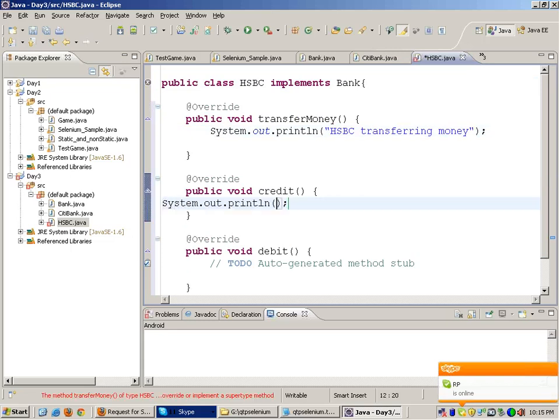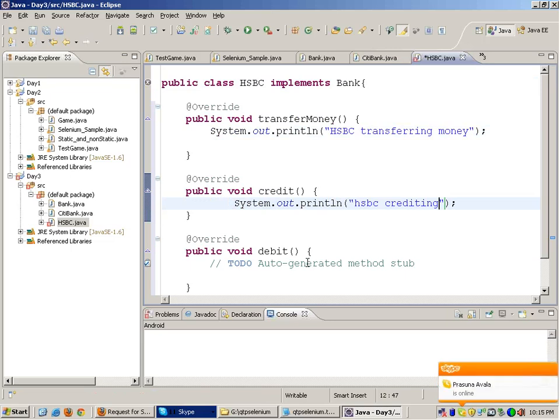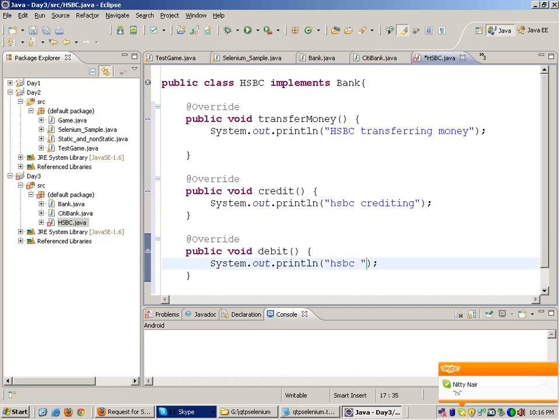then for credit, and then for debiting we can use like, yeah, so this is about credit and this is about debit. Okay, HSBC crediting, HSBC debiting.